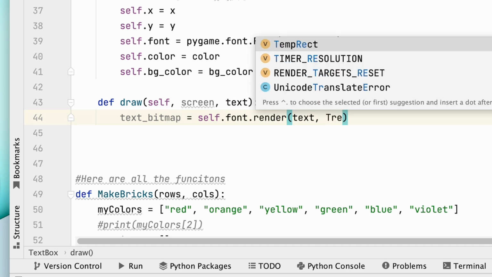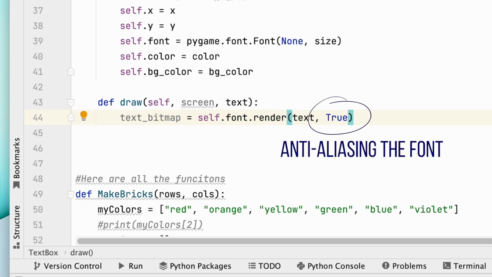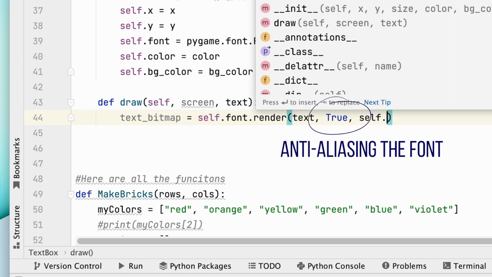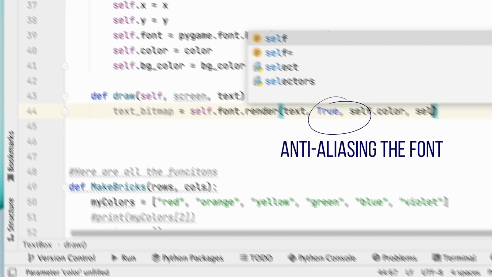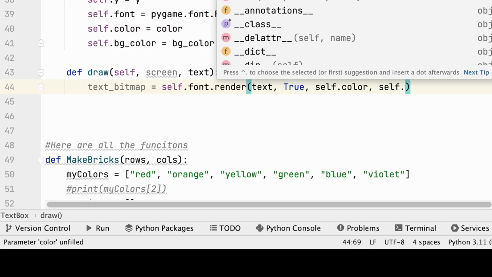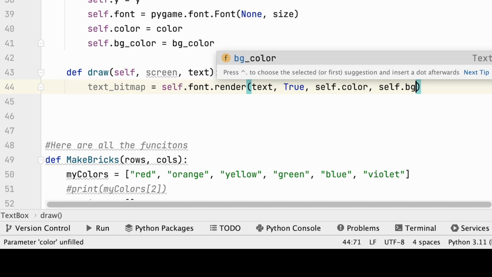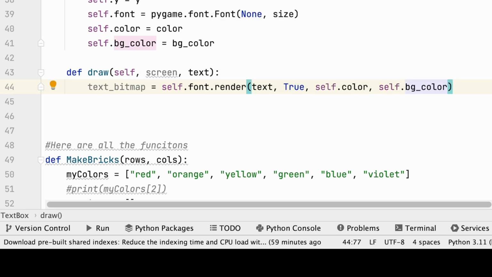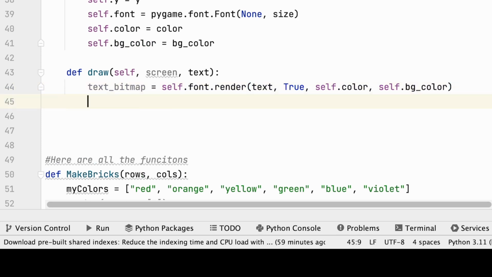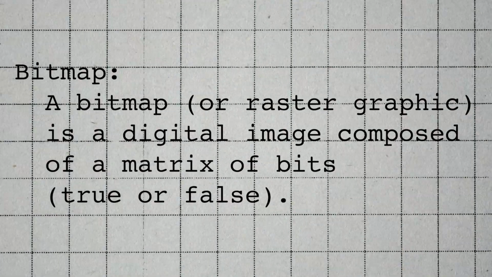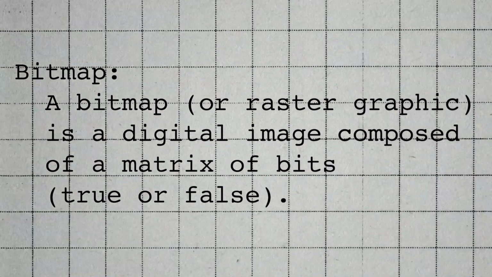We are going to do True. I'm not sure what that True is. That may be the anti-aliasing. And then we're going to do self.color, self.background color. Okay. So that line 44 will basically take whatever gets passed to that draw command and create a bitmap, meaning just dots to say what that text looks like.